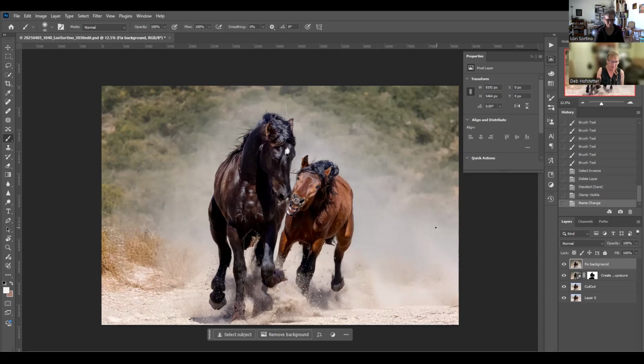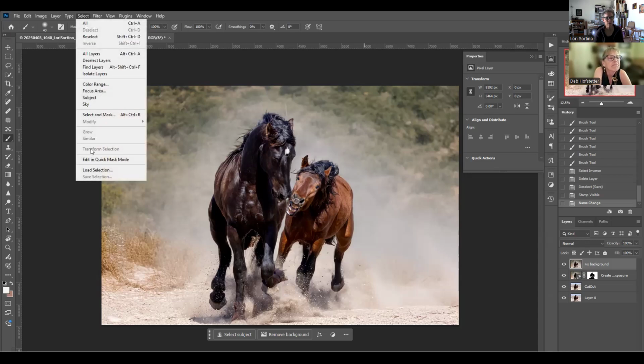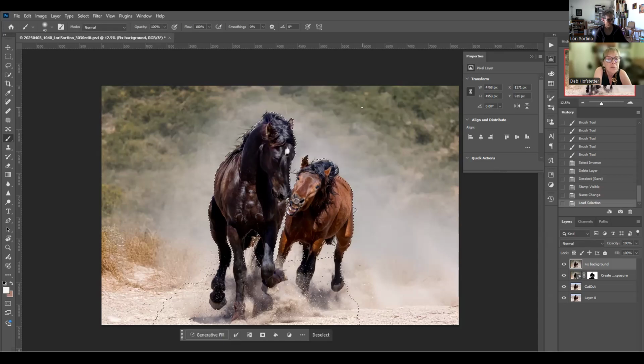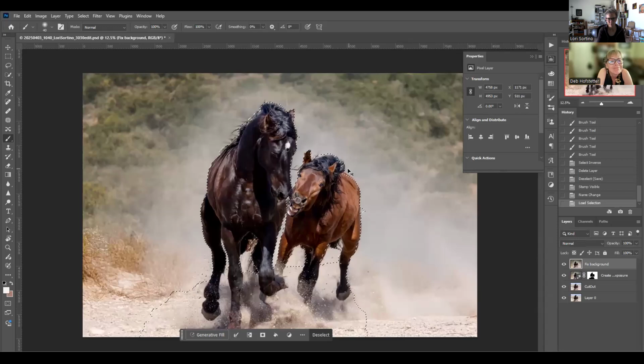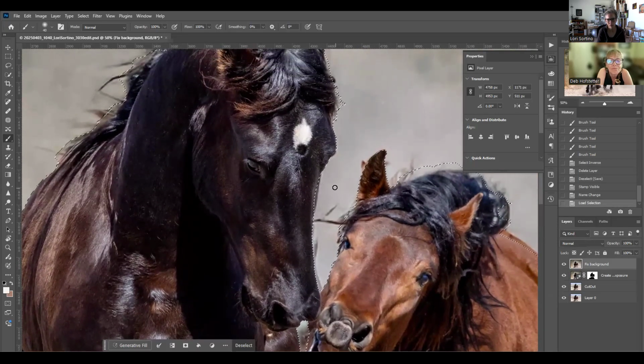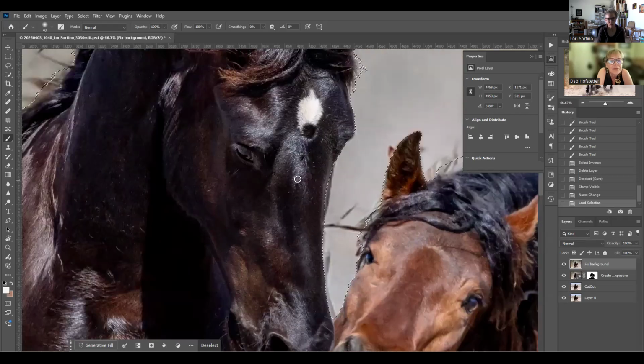AI repair. So now I'm going to put the selection back. Yep. Load selection. Cut out. Yep. That's the original. I'm going to go in here and see if I want to just clone.